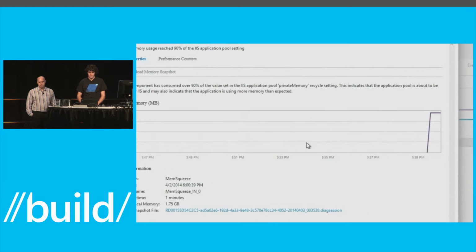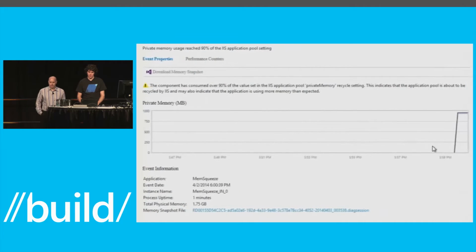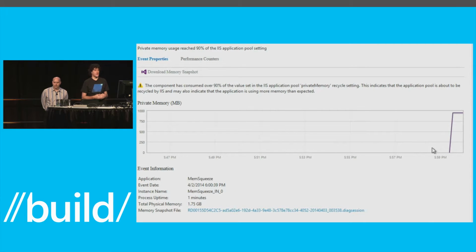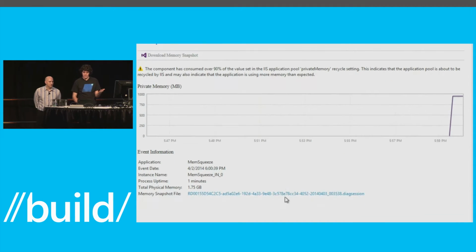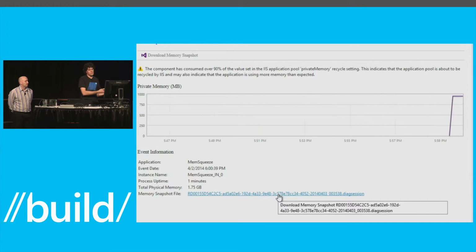You know, there's a lot of human time that is saved by having these things put in place. So in this case, we see that we had a particular component consumed over 90% of the value in the IIS app pool recycle settings, so it could be a memory leak in this particular app. We can analyze that. There's a memory snapshot file here that you can go and analyze, open up in Visual Studio, and really get all of that deep information you need to solve the problem, hopefully add the work item to your backlog so that you understand when you should solve that problem, and then obviously deploy it so that it doesn't have this problem.